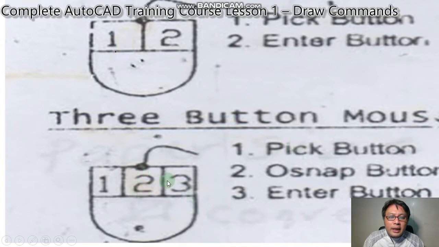Then, the middle button is what we call the snap button. This is a very powerful and useful tool here in AutoCAD. Some of us are using a laptop. It's recommended that we use a mouse, since it's hard to use the mouse pad. Wherever you're more comfortable, it will be alright, but most AutoCAD users use a mouse.